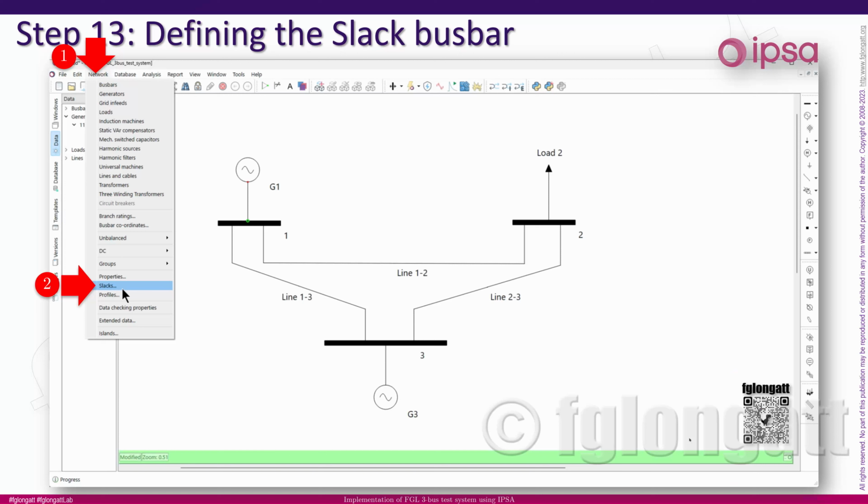You must remember that the slack buses in the power flow are defined by magnitude and angle. In classical power system analysis, we typically use a single slack bus bar. However, in a real power system, we can have one or more slack bus bars. So IPSA defines the slack bus bar in a very peculiar, very unique way.